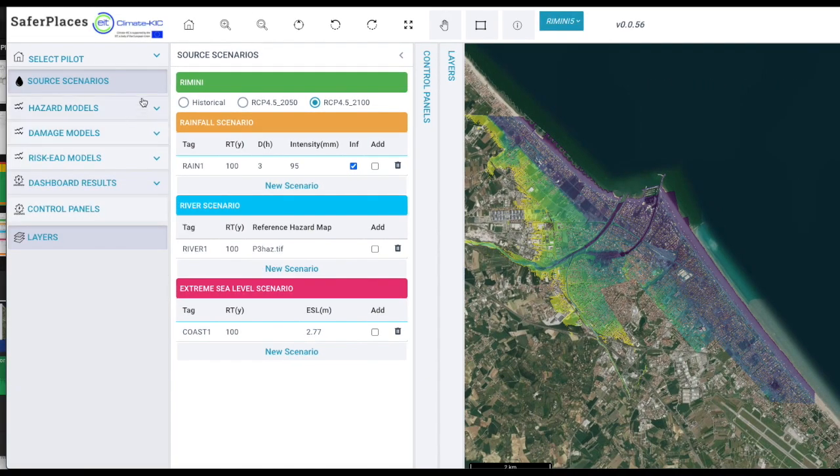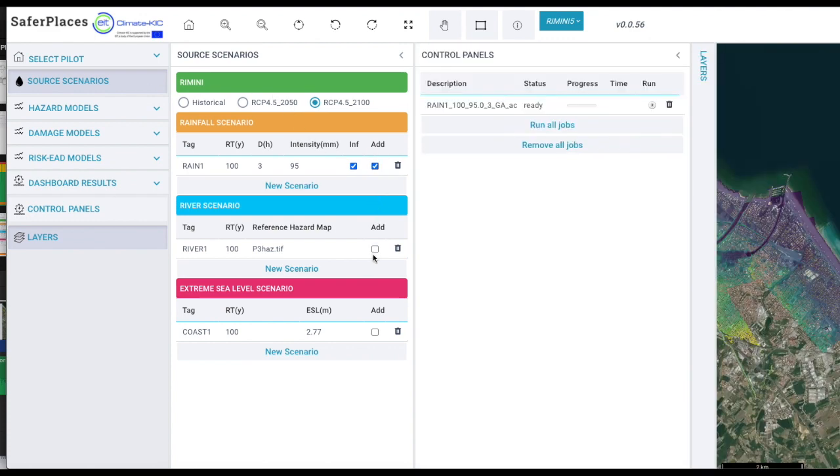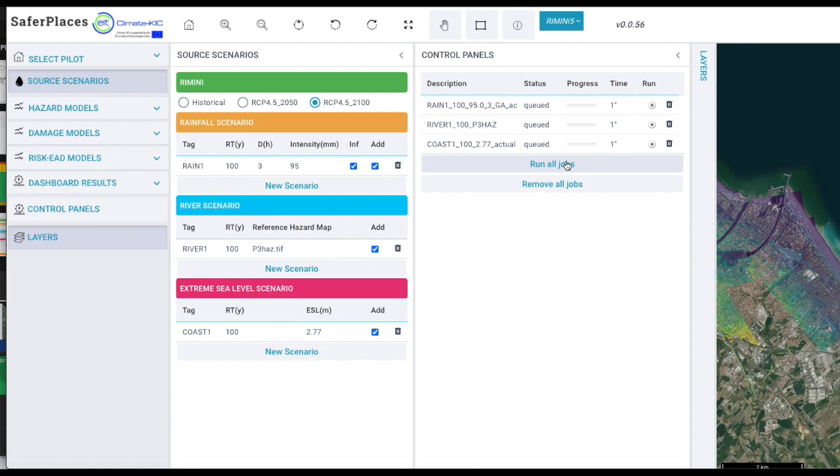Coming back to the source scenario task pane, the user can finally submit the generated flood scenarios to the control panel for running the simulation. The submission of generated scenarios is done just by clicking the Add checkbox. The user can run all the processes by clicking the dedicated button, or just activating a single simulation. The single process starts and the user can follow the stage of processing.